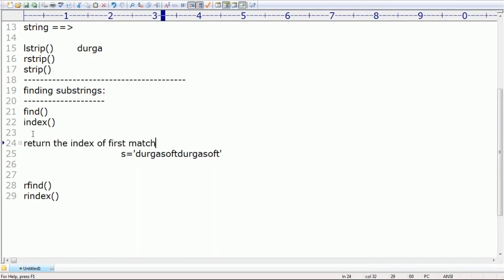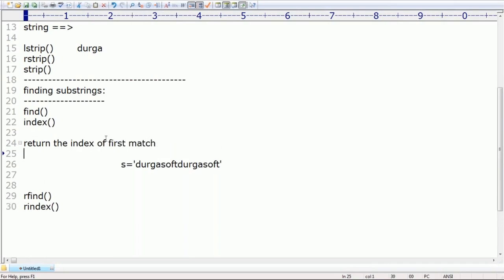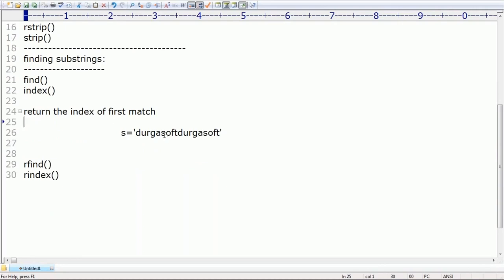Remember this one. At which index is it available? Fifth index, right? It starts from left to right. Remember this one, left to right. At which index place is this one available? Fifth index place. If I print find of soft, happily we are going to get 5 as the answer. Everyone can understand?